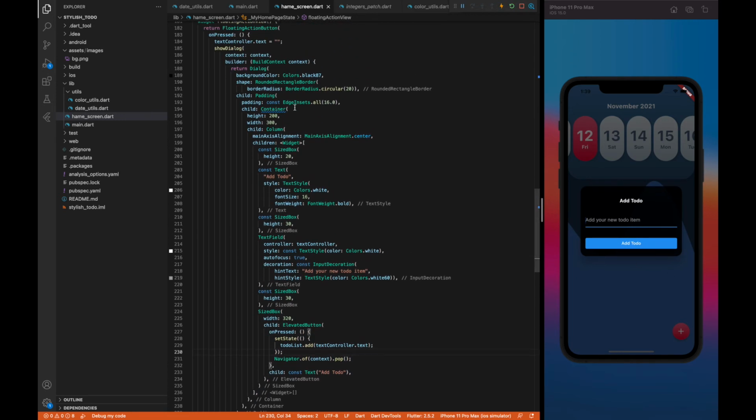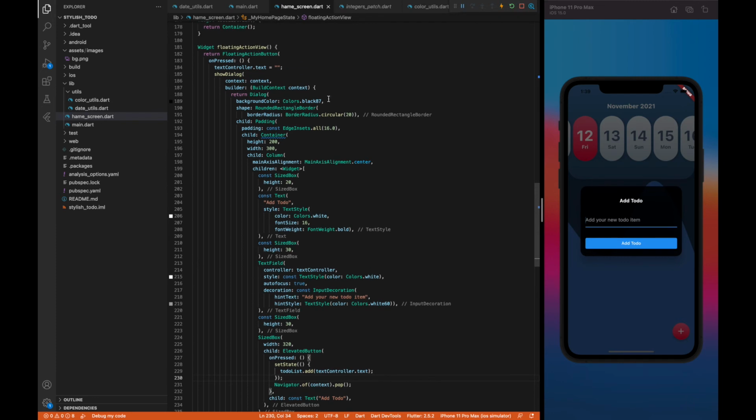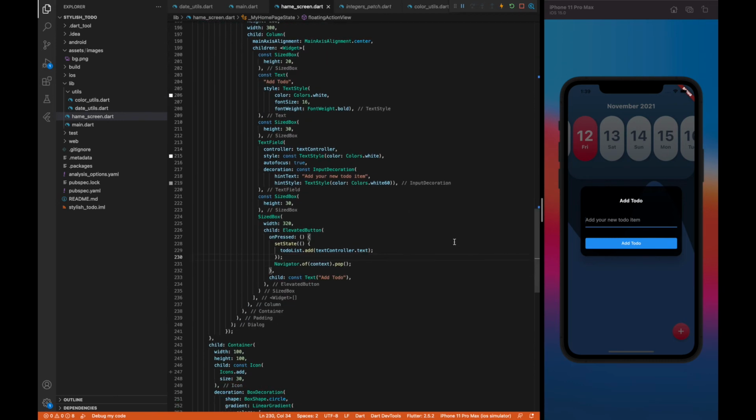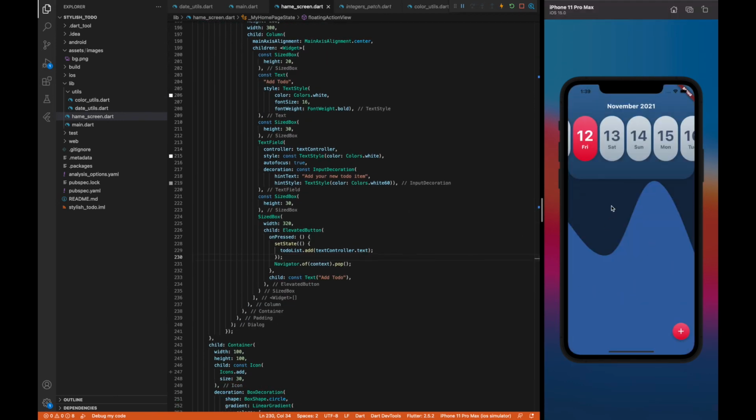That's pretty much it with the floating action button and the dialog box. So now the main part, our to-dos should show. That is very simple. We will just create a list view builder with some containers which will show our to-dos, or we can create a list style, anything we can create which will show the text we just added.